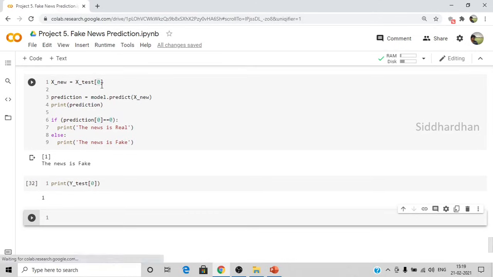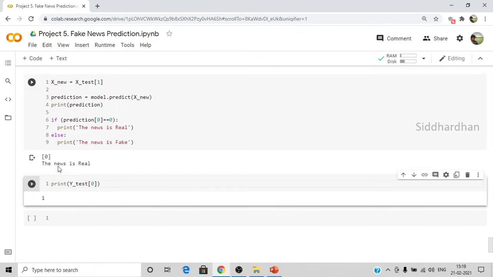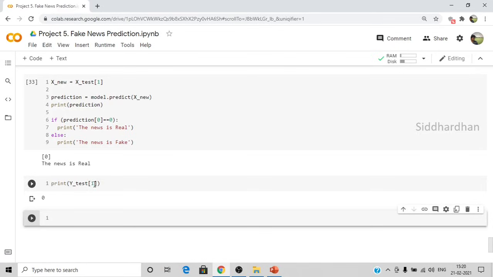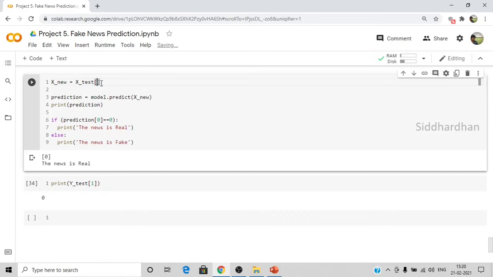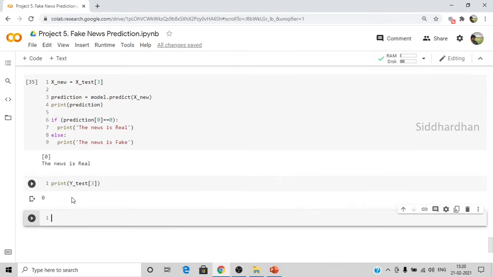Now let's check for 1. So here the label is 1, which means the news is real. Let's see whether it is correct or not. So I'll just put 1. As you can see here, we are getting the label correctly. So you can just try it for different values and see whether the model is predicting correctly. So the news is real. So 3, it should print 0. As you can see here, our model is predicting correctly.